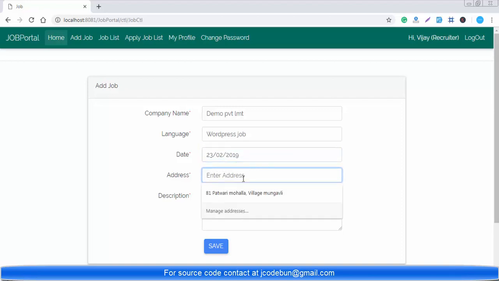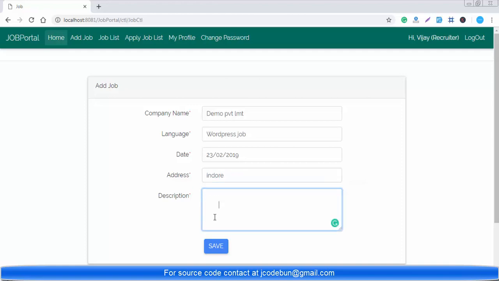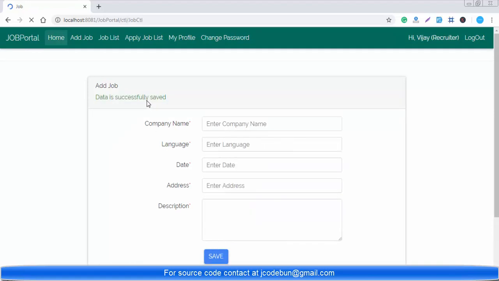23/02/2019. Enter the address. If I'm going to enter the address like Indore, and description, you can enter any description here about the job. So when you click on the save button and the data is successfully saved, it means the job is created successfully.